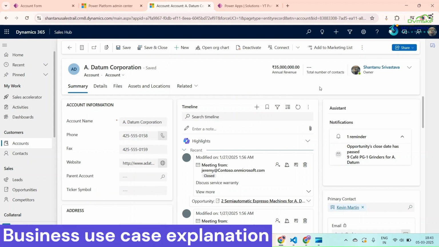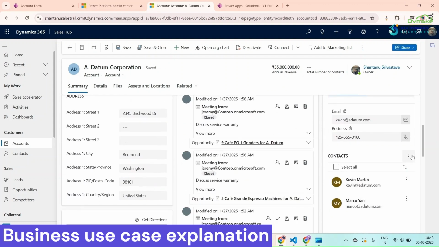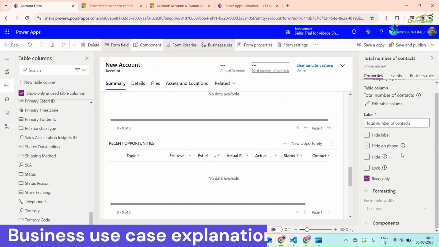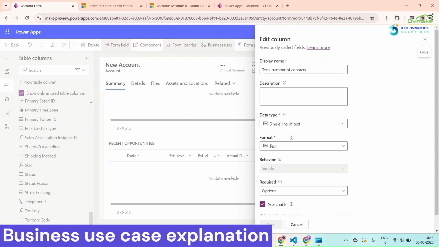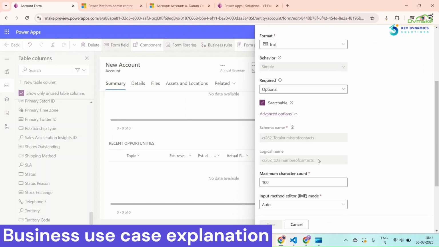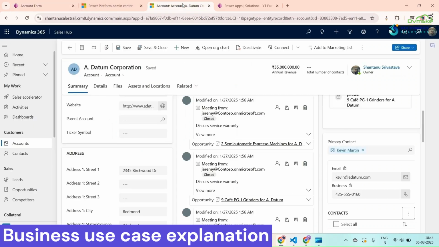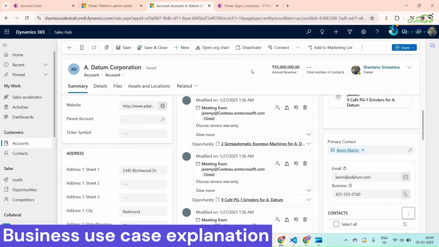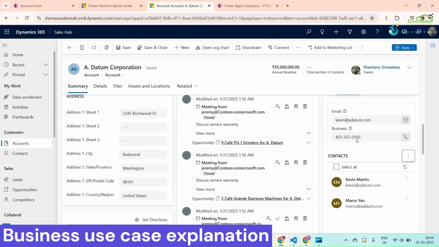I need to set the total number of contacts whenever any record is opened or there is any refresh going on. So for that, I'm going to write a JavaScript. For your knowledge, this is a custom field which I've created, and we can see the logical name of the field, which will be used in our JavaScript. The JavaScript will count the total number of contacts associated with any account and set that value whenever a form is opened or this subgrid is refreshed.